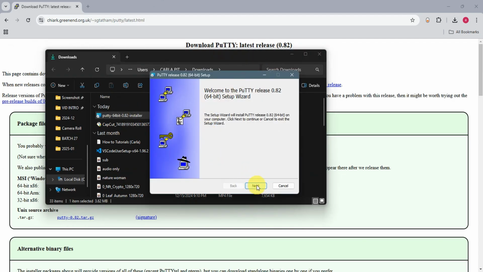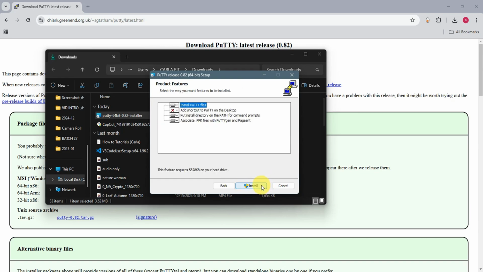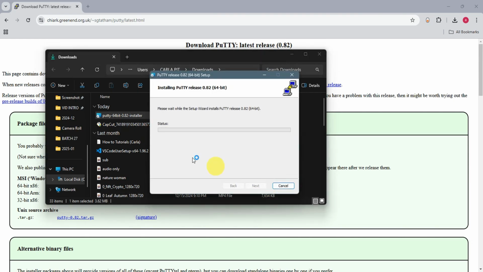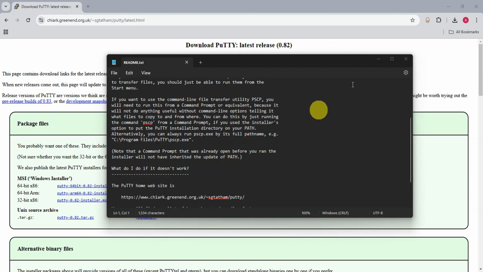So you should be able to see something like this. Just click on next, choose the file path where you want to install that, click on next, and ensure all components are selected for installation. So we'll have to wait for this. And once done, just click on finish. It will automatically open the README file. Once this file is open, you should be able to see a guide on what you should do next.